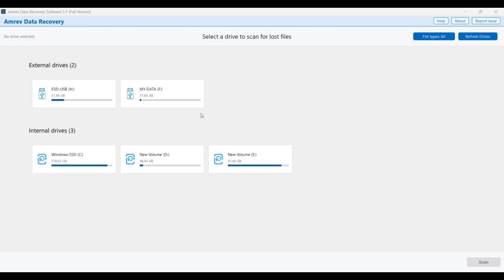Hello. In this video, we'll show you how to use Amrev Data Recovery Software to recover deleted, lost, or formatted files from your storage devices. As you can see, the software detects all available storage devices, including internal hard drives, external USB drives, memory cards, and pen drives.